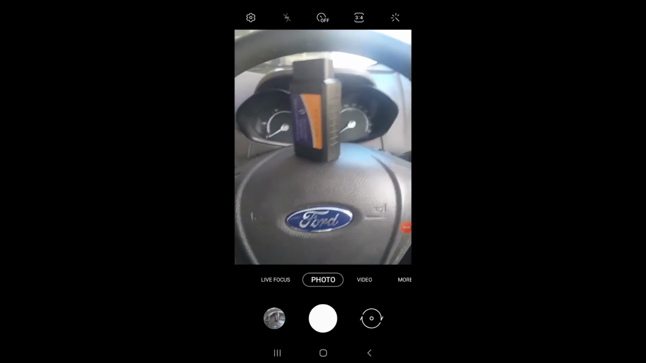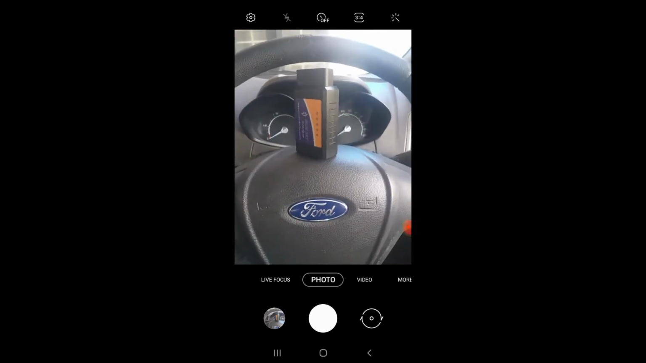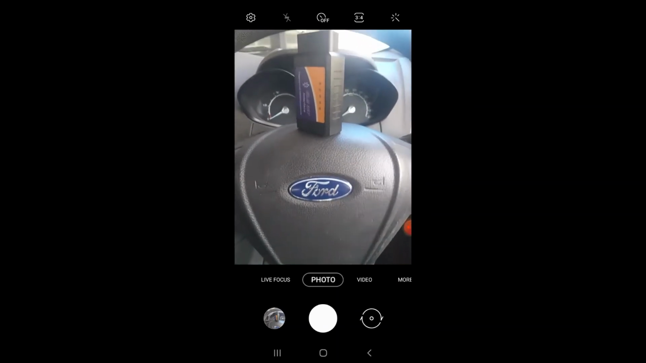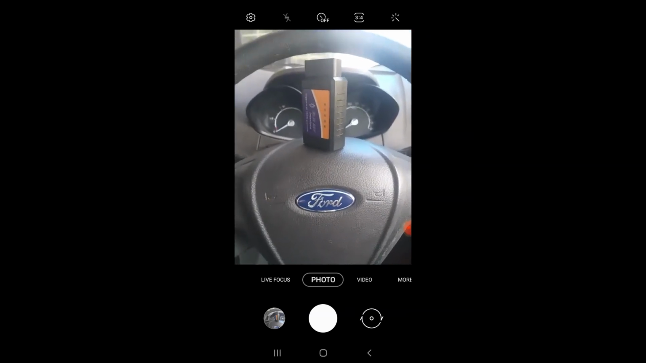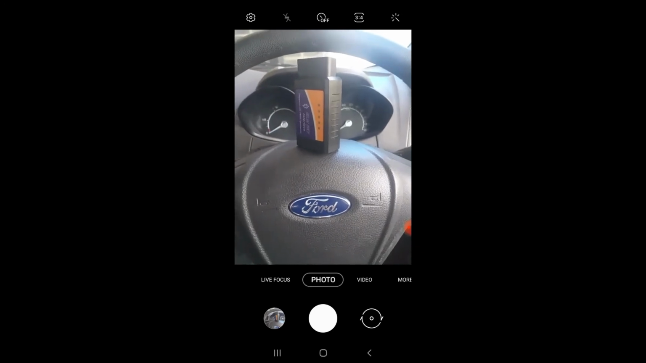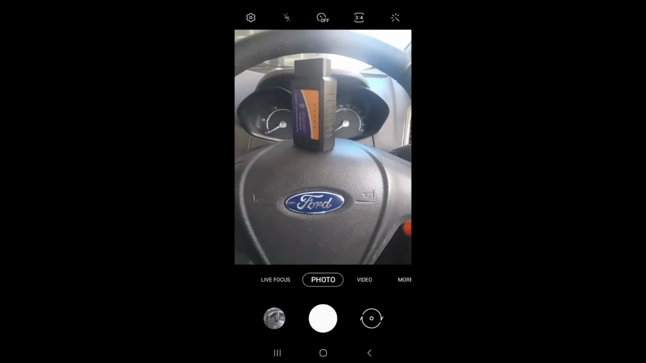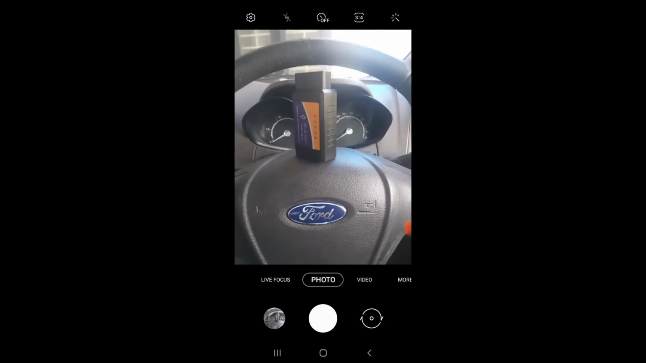Hi, we have a scan tool with us right now. We are trying to diagnose the ECM, electronic control module, of this car. As you know, you can buy a scan tool. This is not a recommended method. This method is not recommended by any brands. We are just using a scan tool that we bought from the internet, from Amazon.